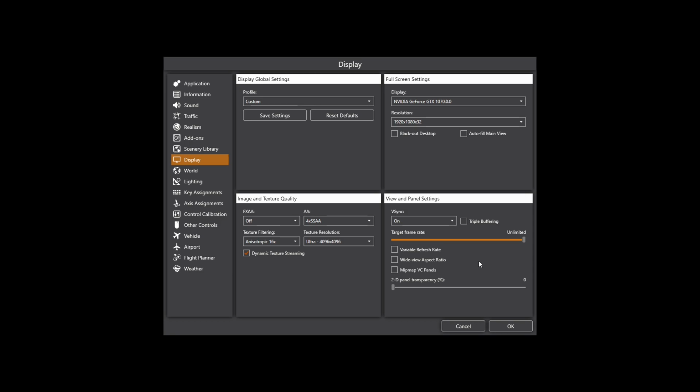So I just have mine on unlimited. Just leave it, just put it on unlimited, and that's it. Unless you know what you're doing when capping your frame rate, do not touch it. I would highly recommend not touching it.